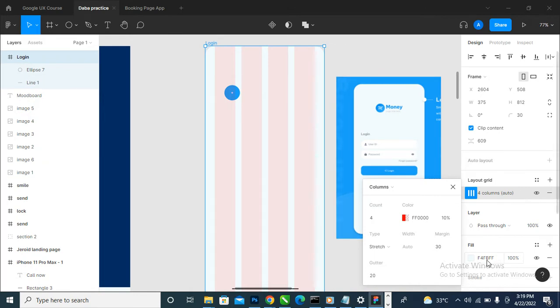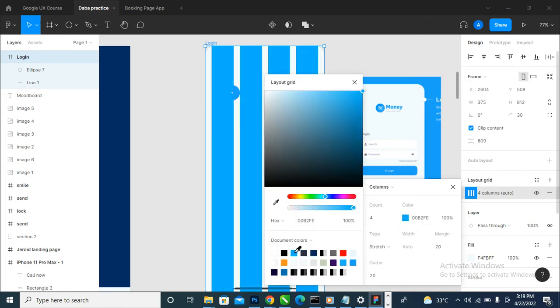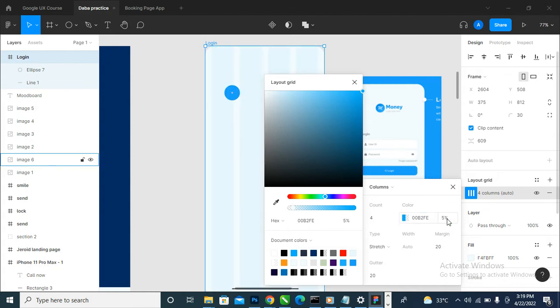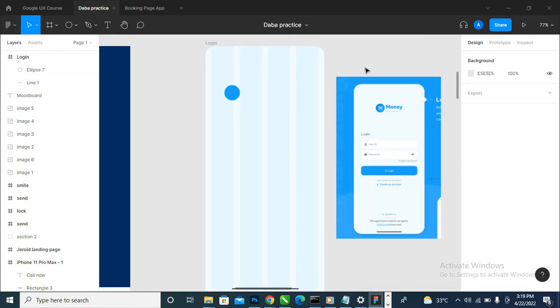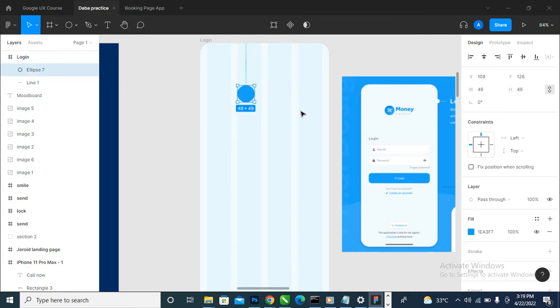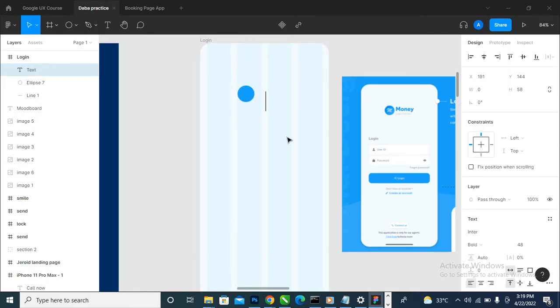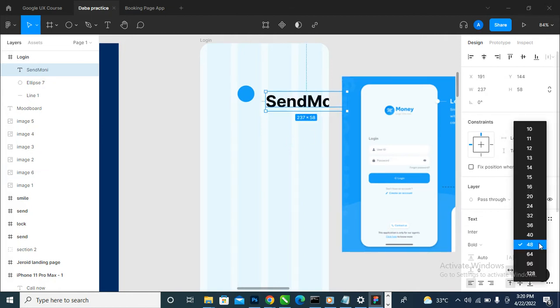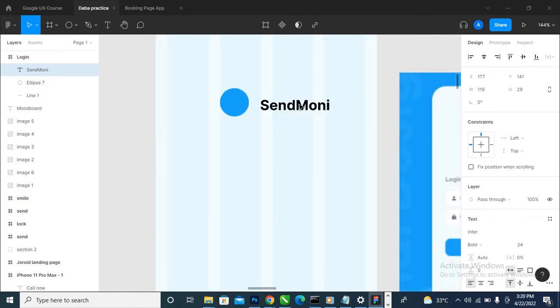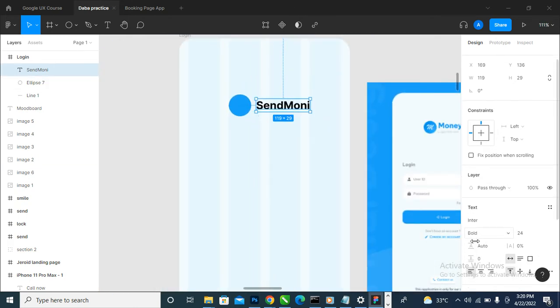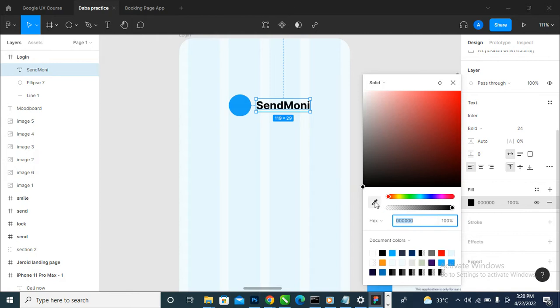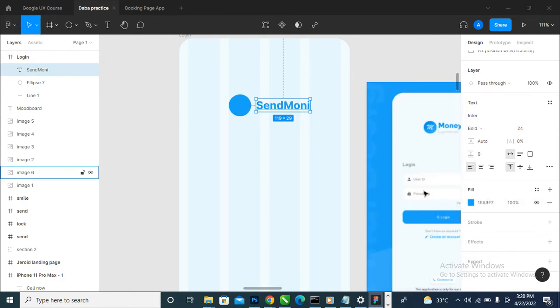So I'll give it a layout grid. Let me use 20 so I won't waste all the space I have, right? Let me change the color to this blue and change the transparency to like 5. I think this makes sense. So I would want to use, let's say, Send Money. That's the name of my application. Send Money. Let me change it to 24, right? Bring this here, give it a color. Is this the color? Yeah, so I'll give it this color.